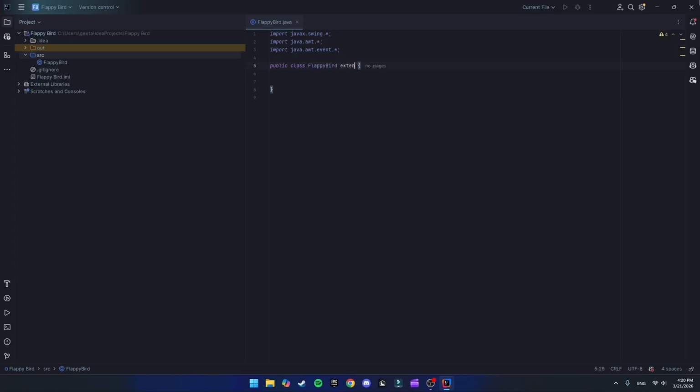First, you want to extend JPanel. This is so we can open a screen and then display the Flappy Bird and all the pipes and stuff on there. Then implement ActionListener and KeyListener. And these will make sense as we continue coding.